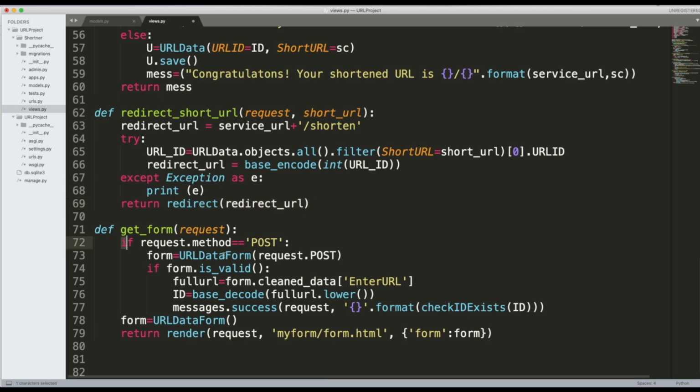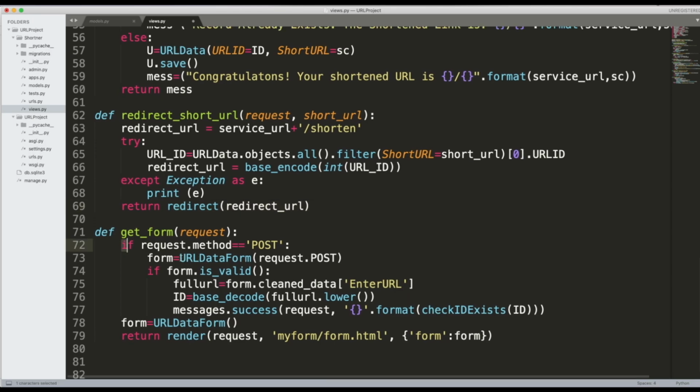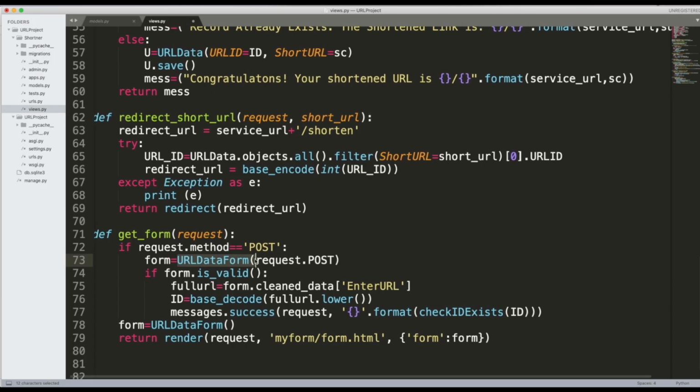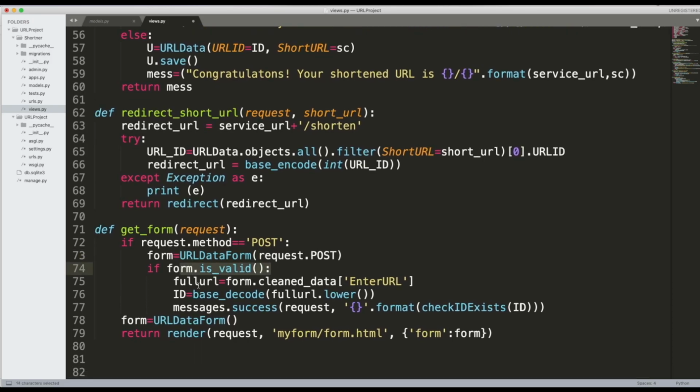And then this is for the form. When I type in my URL, so say it's amazon.com, it's going to check if the form is valid. It's going to clean it. Then it's going to decode it into a lowercase. We'll talk about the messaging in a second when we get there. And then it basically renders in a form.html, which we'll go through as well.